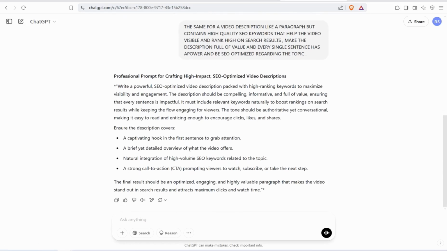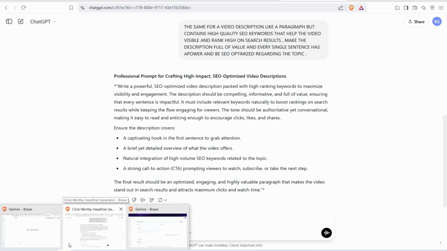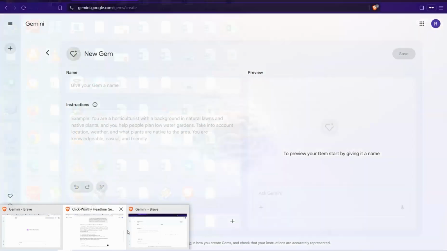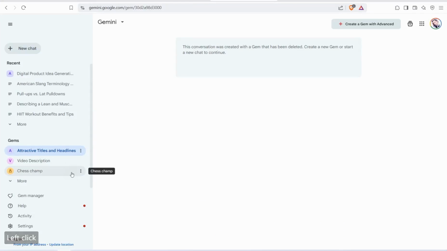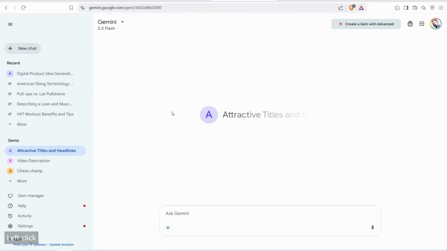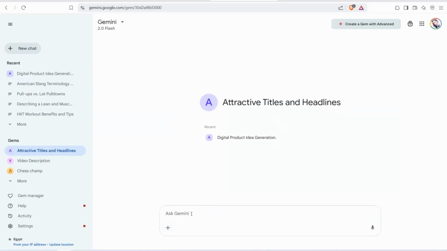So I just made my own gems on gemini.google. So now let's try it to witness its amazing results. So I can go to Gemini, okay, and for example I want to try the attractive titles and headlines. Click over this one. Okay, now you can insert any topic you like to get different headlines and titles.